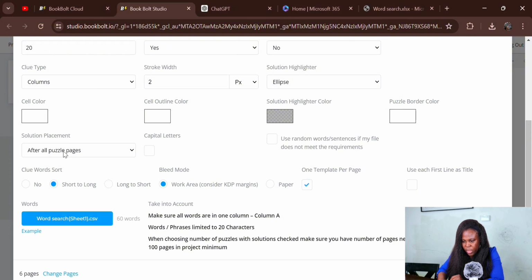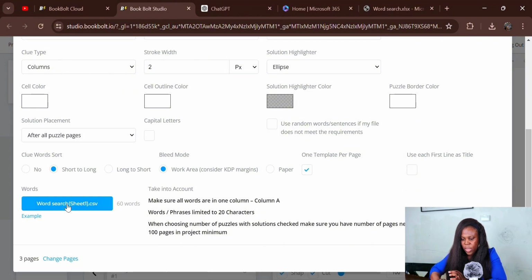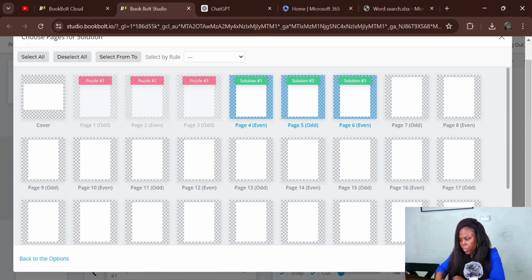Now over here you can see solution placement. That's the solutions for your puzzle pages. For some people, they do not want solutions, but for us, I want solutions after all the puzzle pages. So we're going to use solution, and you're going to click solution after puzzle pages. So after you've uploaded your CSV sheet and you've set the solution placement to be after the puzzles, we're going to go ahead and click next.